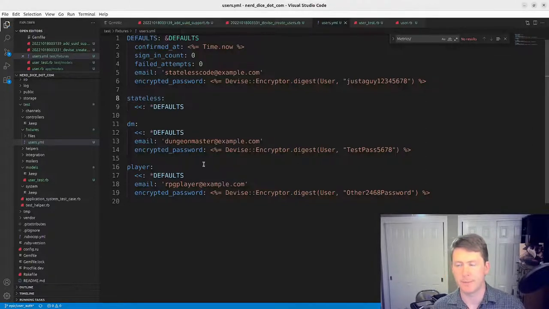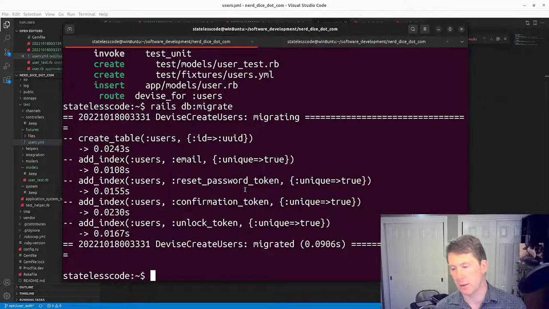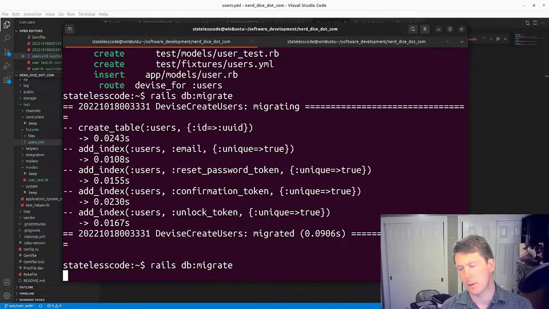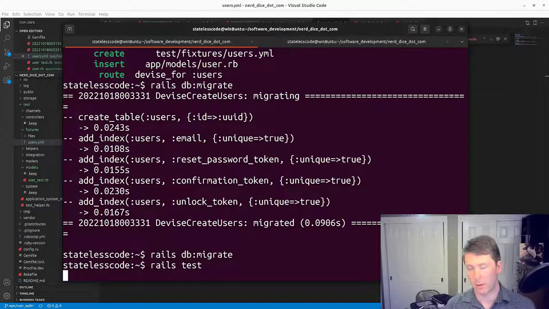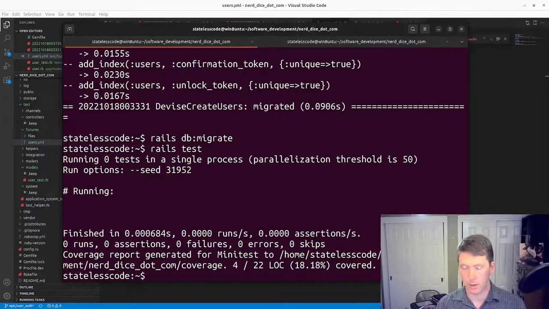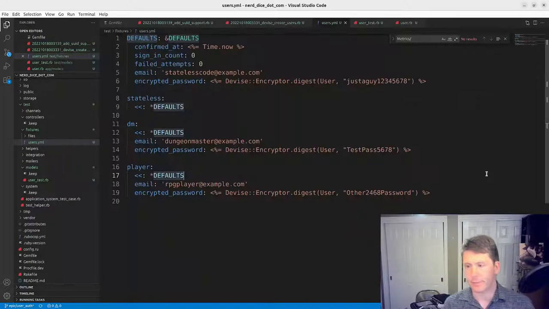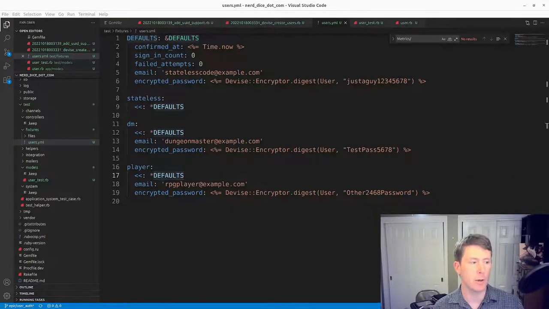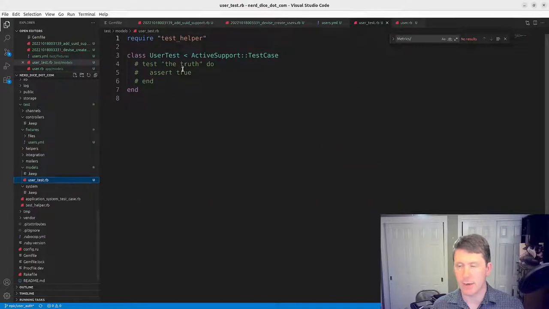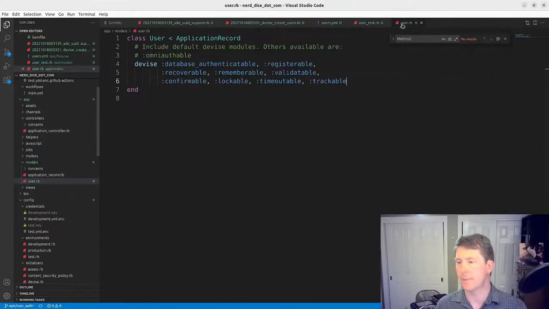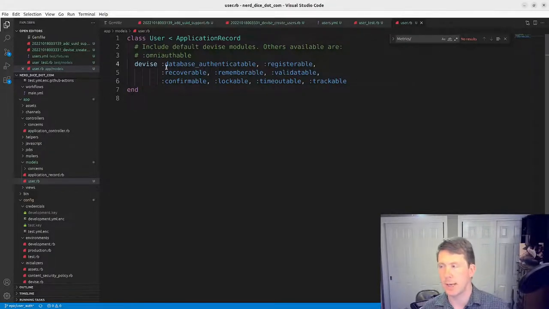We should be able to now, let's make sure that we haven't broken anything. I don't think we have anything new to migrate. Rails test, make sure that our fixtures are valid here. Looks like they are, but we want to actually test that those fixtures are valid. So this is something that I will typically do here in our user test. Right now it's just test the truth. So our user model has all the different attributes there that we need.